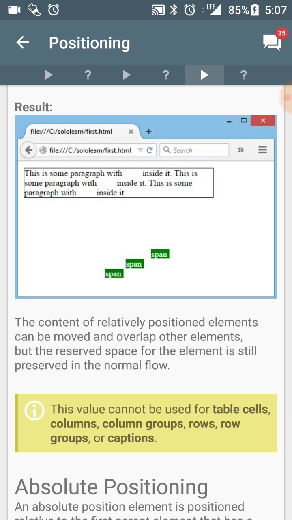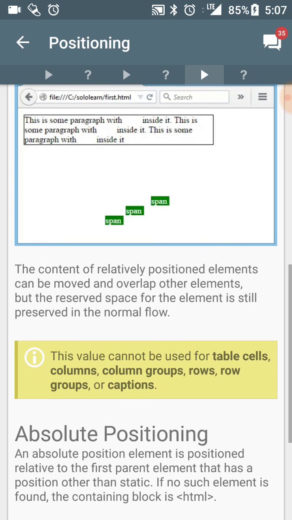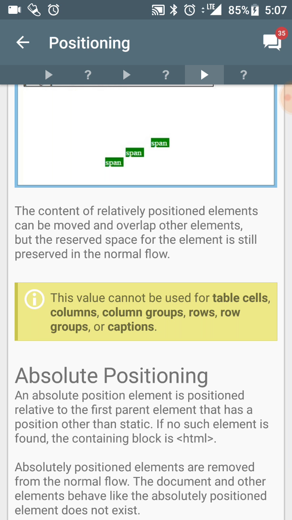The content of relative positioned elements can be moved and overlap other elements, but the space for the element is still reserved in the normal flow. This value cannot be used for table cells, columns, column groups, rows, row groups, or captions.